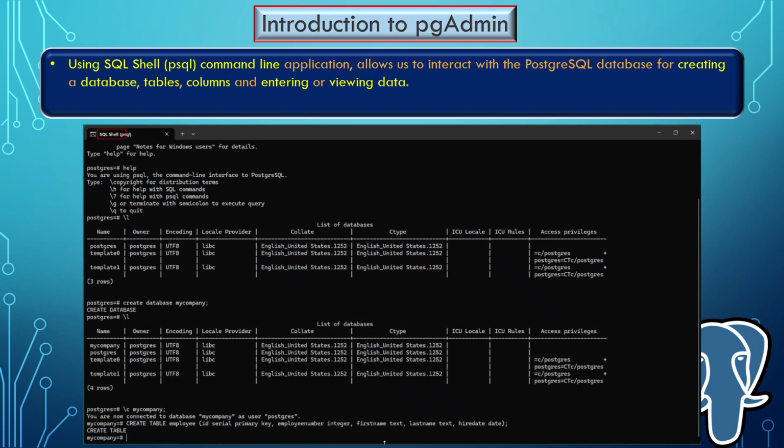Using an SQL shell, like the PSQL command line application, allows us to interact with the PostgreSQL database for creating a database, tables, columns, and entering or viewing data. However, sometimes you might want to work with PostgreSQL databases by using an intuitive GUI tool.